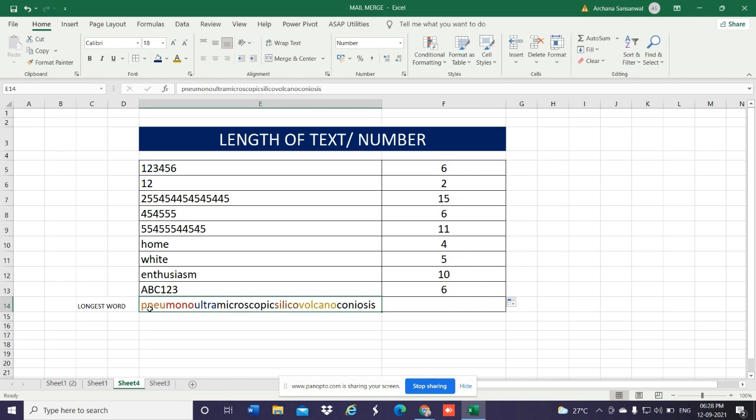This is the world's longest word: Pneumonoultramicroscopicsilicovolcanoconiosis. I want to find the length of this word. I will drag it to the above cell. The length of the word is 45. It means the world's longest word is of 45 characters.